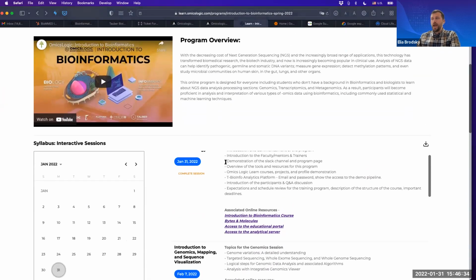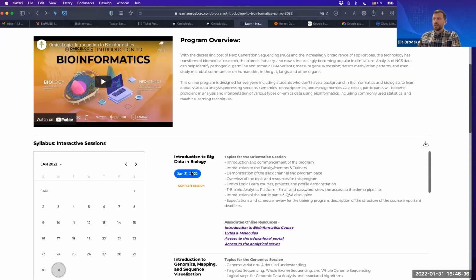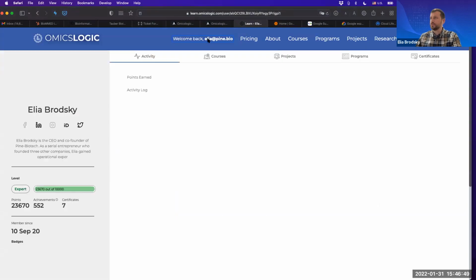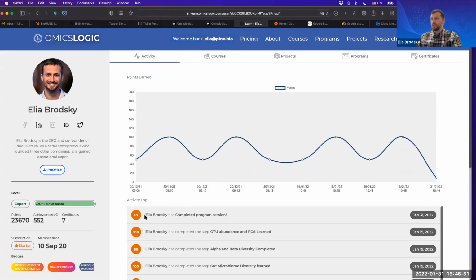Or after you have completed this, click on Complete Session. Once you complete the session, you see that session completed is green. Again, you can go to your profile and you will see that you get 10 points for completed program sessions. Now, these are going to be critical towards completing the program. Completing the program means that you will have completed all of the sessions that are found on this program page.